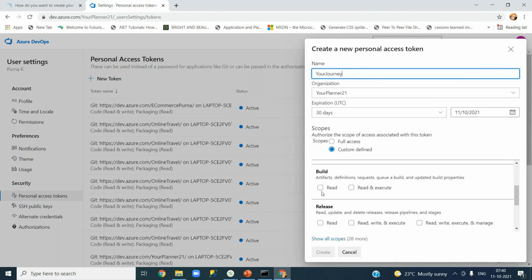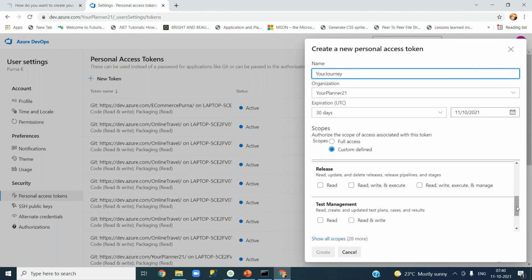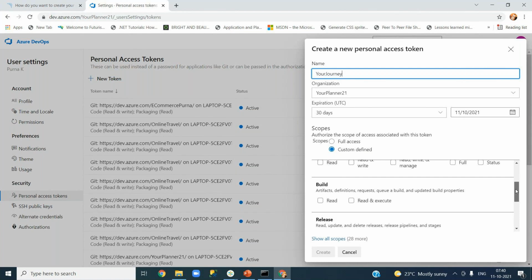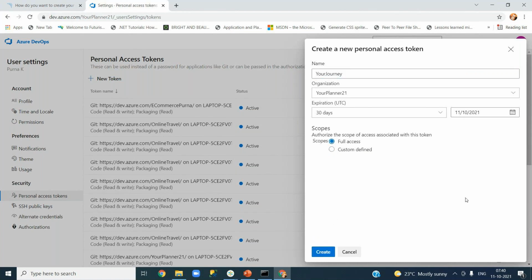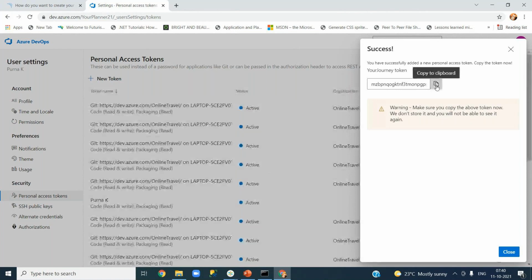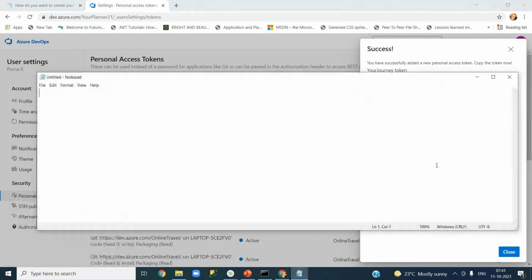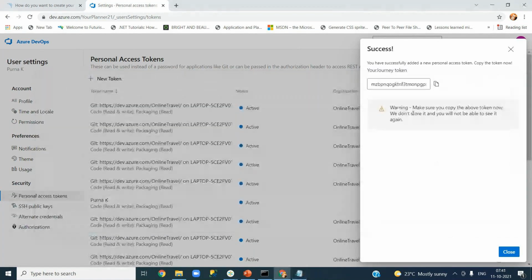Build, you have only two. Some other application can read the build definition, and they can read and execute as well. So like this, you can have it for all these different categories. Now for this one, I'll just give full access. Okay, and say create. You need to copy this token once. Just for my understanding, I paste it here. You see, it is giving a warning: make sure you copy the above token. We don't store it and you will not be able to see it again. So the first time itself we need to take it.